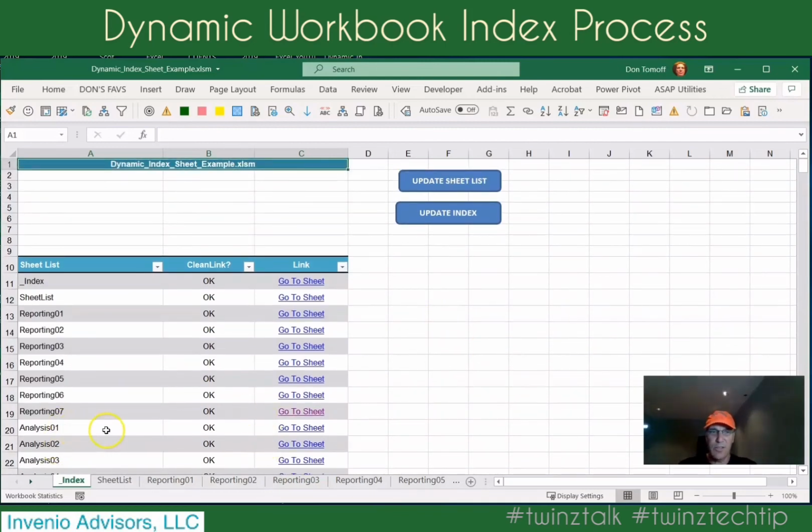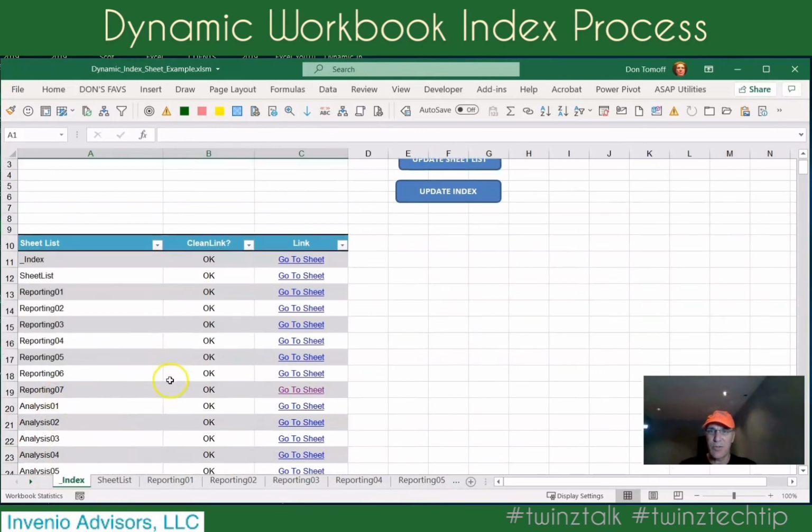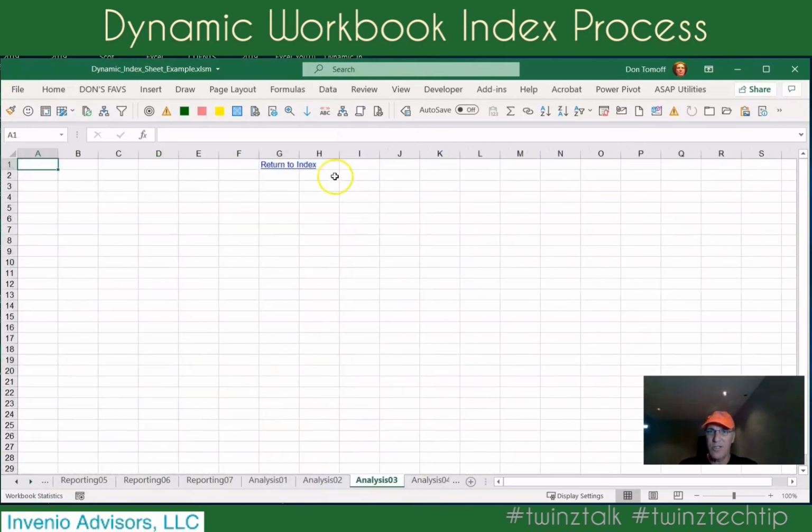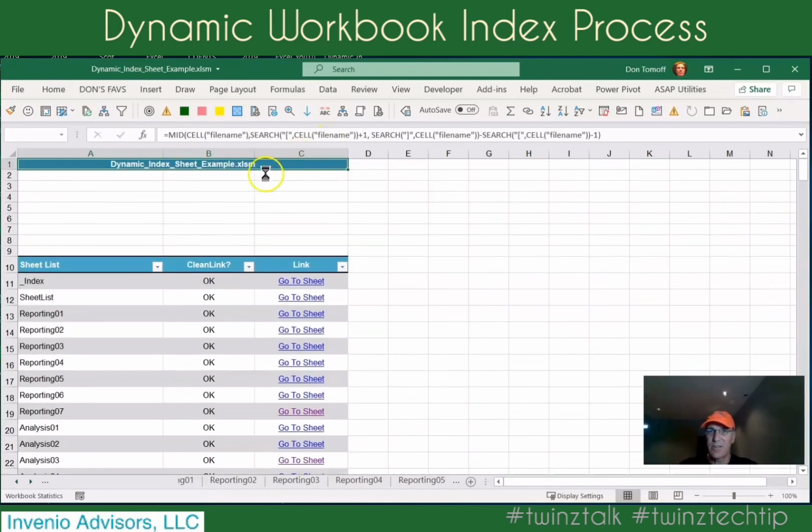So as you add sheets or move them around, the index is dynamic. If you have a name that's improper, or you get a file that has a bunch of sheets with names that don't work, just modify the names so that they do work. So I can go now to any of those sheets, return to the index.